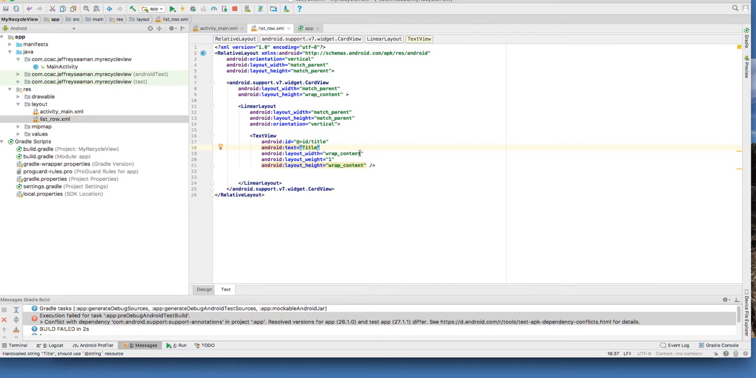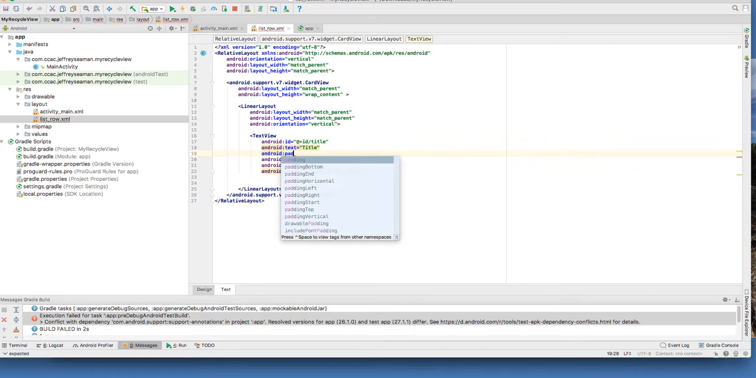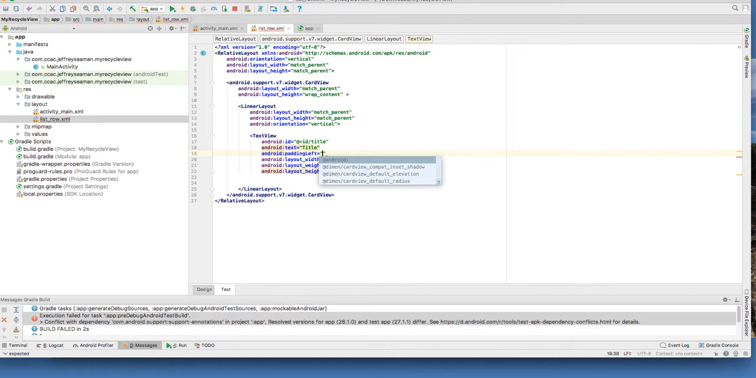So now we have the title here. We're going to add some padding. So we're going to put Android padding left. Basically what this means is you're positioning where stuff is going to lay, where you want your text to lay. So we have padding left, and then you pick a location.